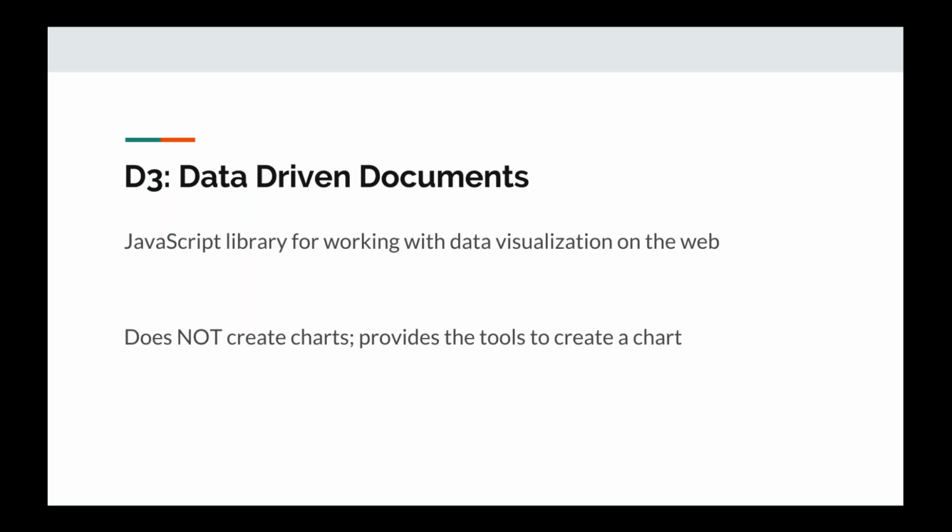So what is D3? It stands for data-driven documents. It's just a JavaScript library for working with data visualization on the web. So it's JavaScript; you can load it anywhere that can support JavaScript and use it. And it does data things. What I mean by that is it doesn't create charts. This is sometimes a point of confusion for people outside of the D3 world that have seen the outputs. They say, oh, I want just the D3 bar chart. There is no D3 bar chart. There's no call in D3 to make a bar chart even. But it gives you all the tools you need to create charts.